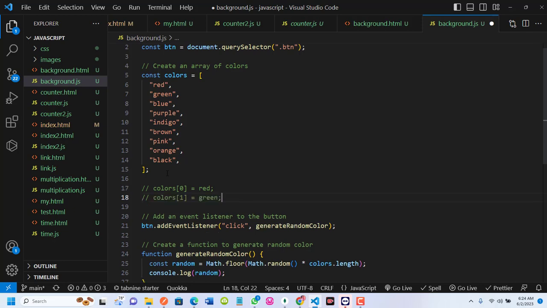You say colors square brackets 1, which will give you what? Green color. This is what we do if we were to do this manually. But I don't want to do it manually. I want to automate it.